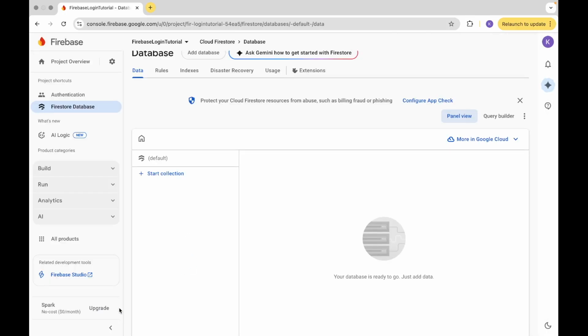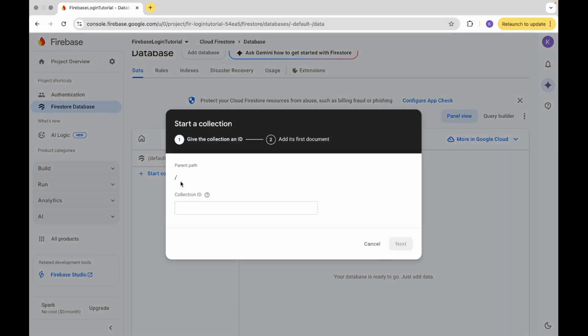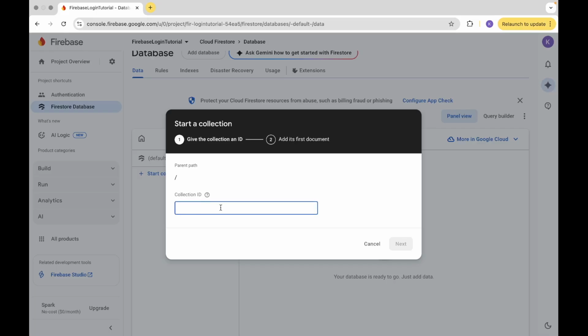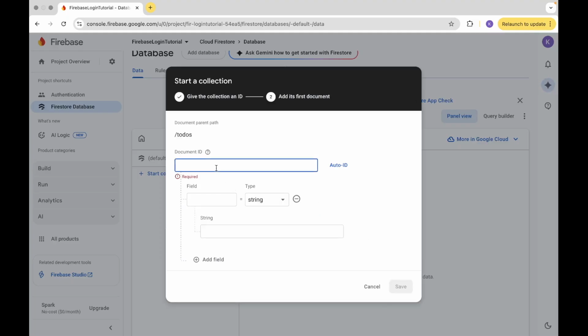The next thing we need to do is to add our documents to the Firestore. The documents are similar to data tables. So the first document we have to create is to-dos. So just click on the Start Collection plus button. Name the collection to-dos. Click on Next. For the document ID, you can just name it to-dos.